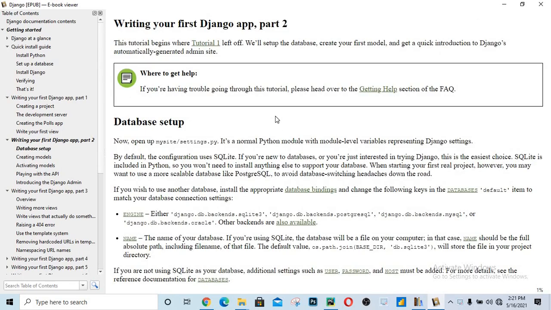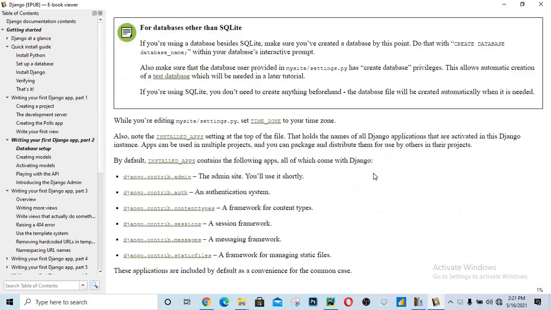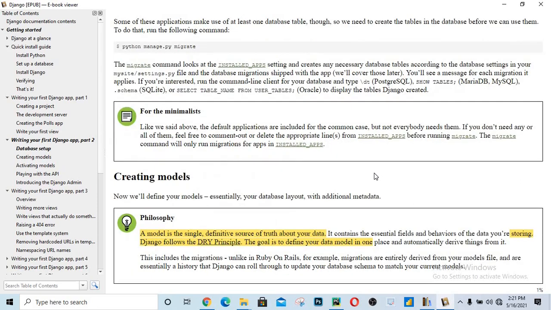Okay, so this is the second part of the Django app. As you can see, this is database setup. I'm not gonna explain a lot here, but I just want to show you what's important. Django uses the SQLite database, which is lightweight and simple for now. And okay, they just defined a model here, but a model is simply a database table. It defines the data that we want to store.